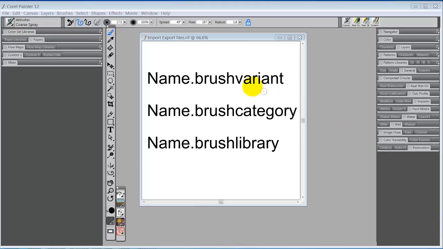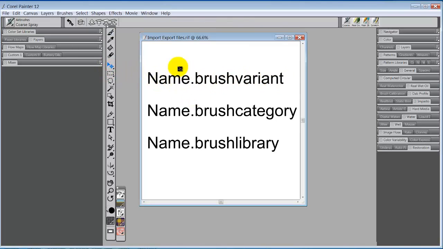Now, if we go back to the video that we looked at before, remember you have files that you can download. One of them is called the name of the brush, and then it ends with brush variant. You're not downloading any of those, so we'll just forget about that one for the moment. You could download a brush category, or you could download a brush library.